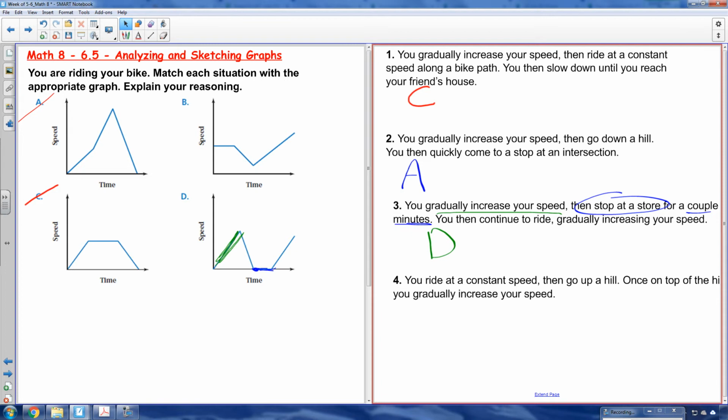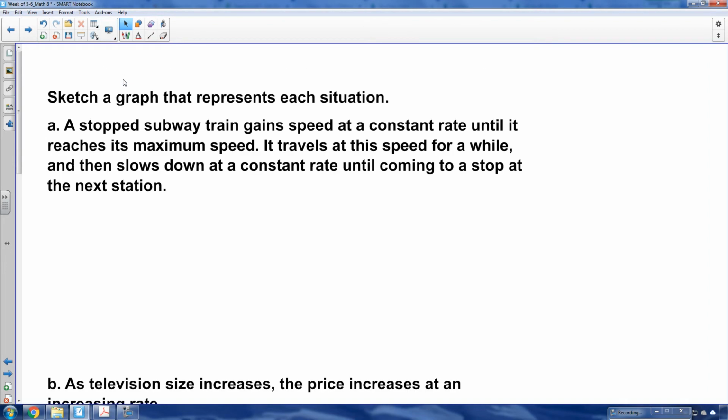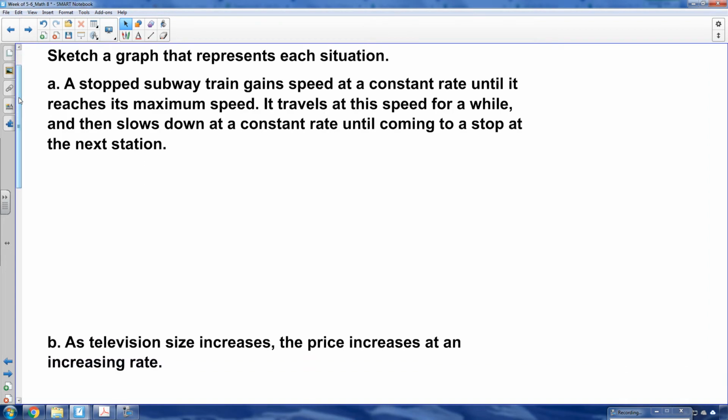These aren't too bad, but there are different situations of just speed and time, right? So let's just look at some other things that could go on here. So this one says sketch a graph that represents the situation. So I think you might be on the back now of your page. And if you wanted to give a little explanation of what's happening on the front, that wouldn't have been a terrible thing, but let's look at this one. We need to sketch it. So I'll sketch the first one, then I'll ask you to sketch the second one.